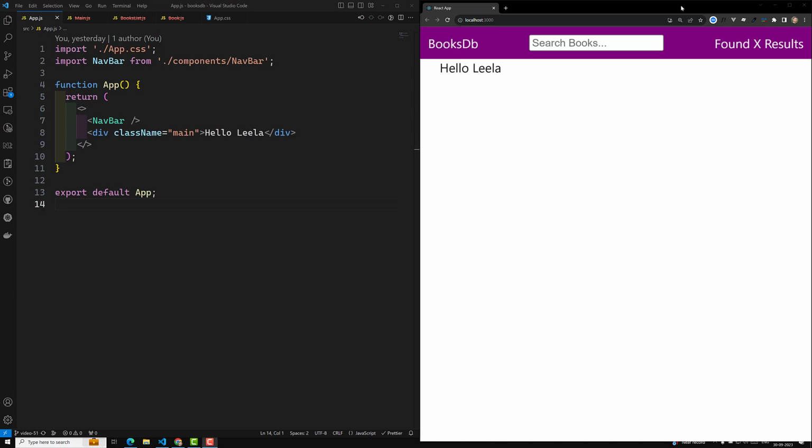So we have completed the top part, the navbar, and now it's time for us to work on this one. There is nothing but what I can say is the main part. So let's try to work on this main part.